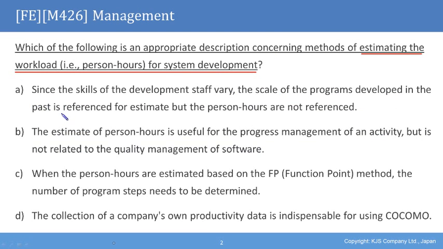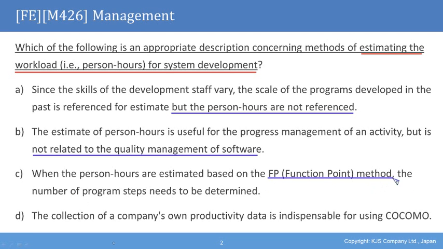past is referenced for estimate, but the person hours are not referenced. B. The estimate of person hours is useful for the progress management of an activity, but is not related to the quality management of software. C. When the person hours are estimated based on the FP, or the function point method, the number of program steps need to be determined. Or option D, the collection of a company's own productivity data is indispensable for using COCOMO.